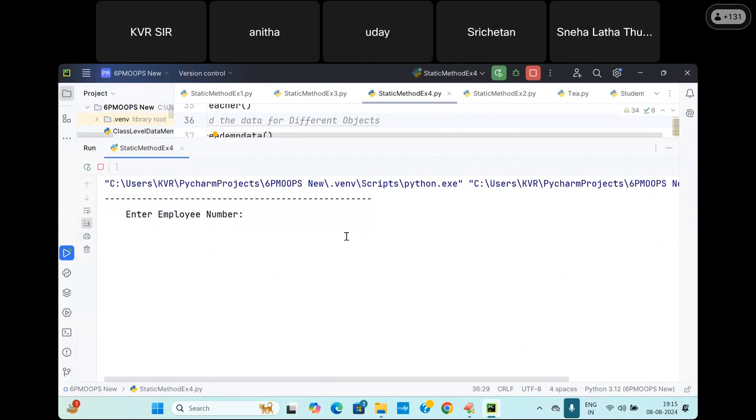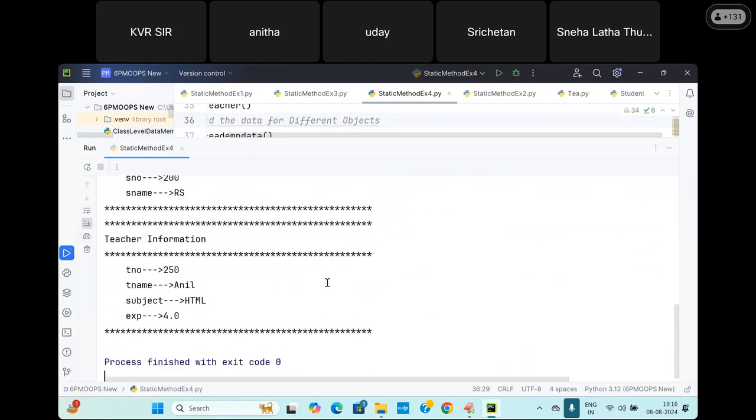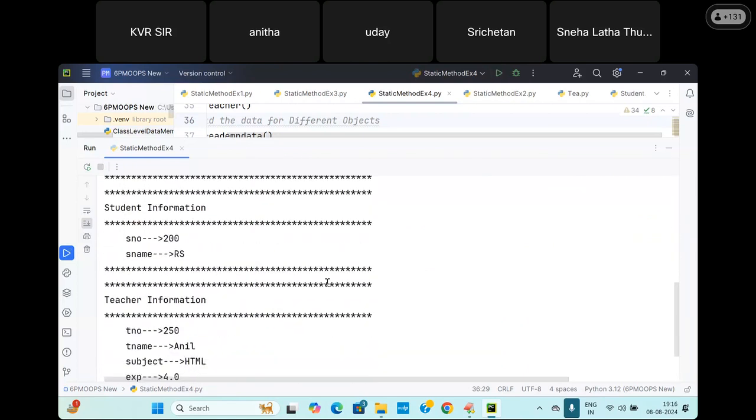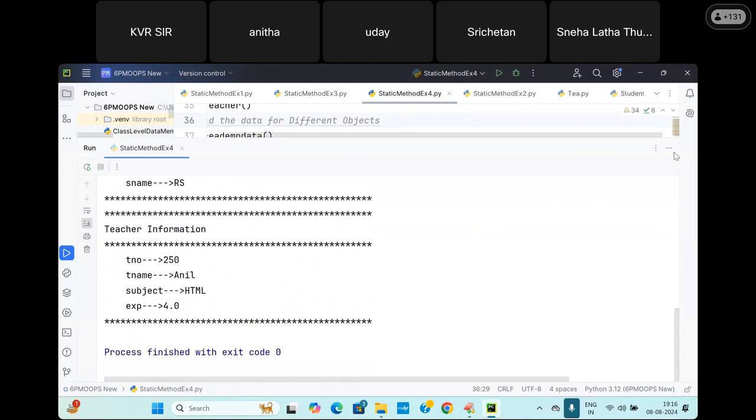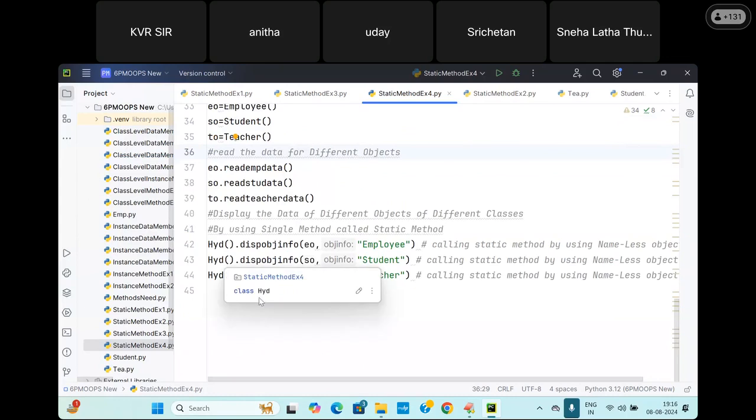Say here 100. So here I am writing KVR. But say here 0.0. Number is called 200 RS. Next is called 200, 300, 250. Next is called something like Anil. Next is called subject is called what? HTML. Say something like 4. I'm getting the data as it is like earlier, which is called what? Nameless object. How I called this one? Very, very important.